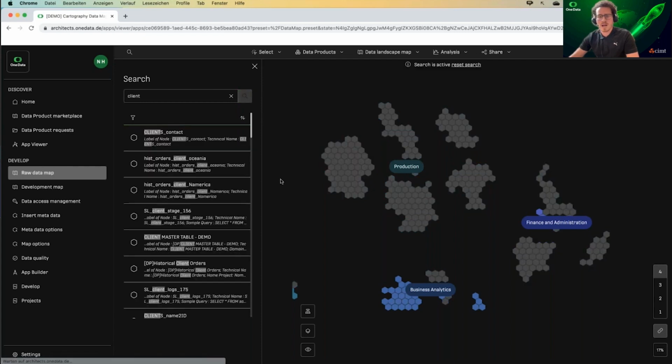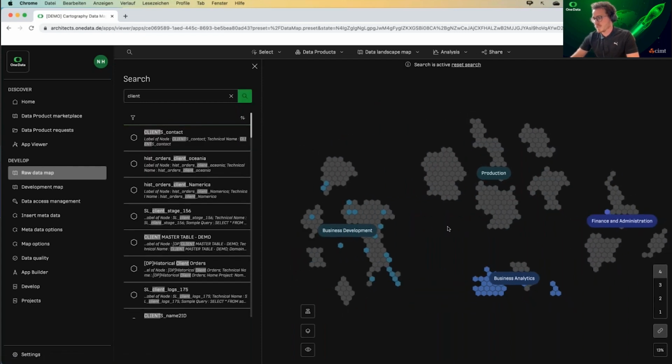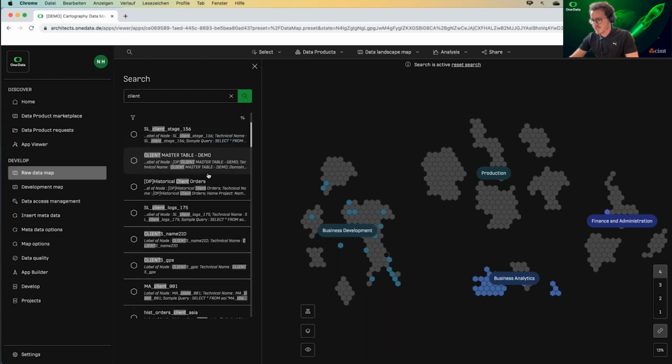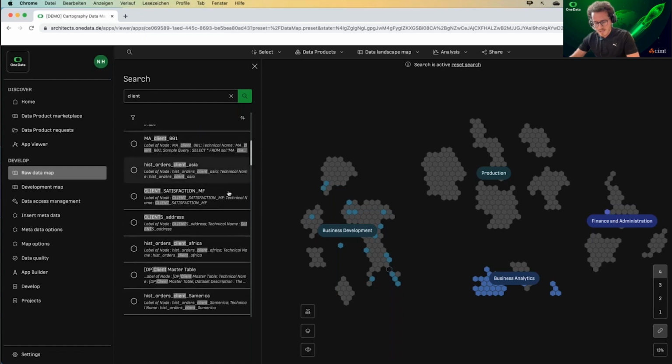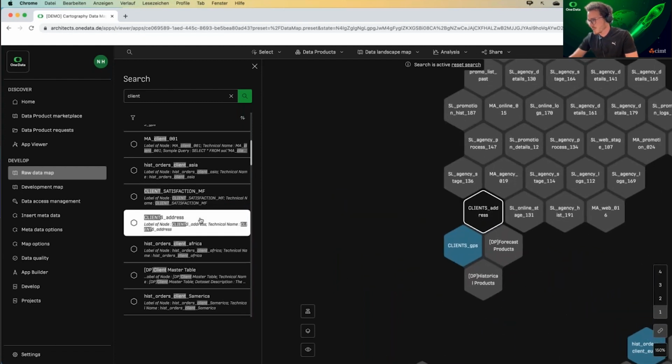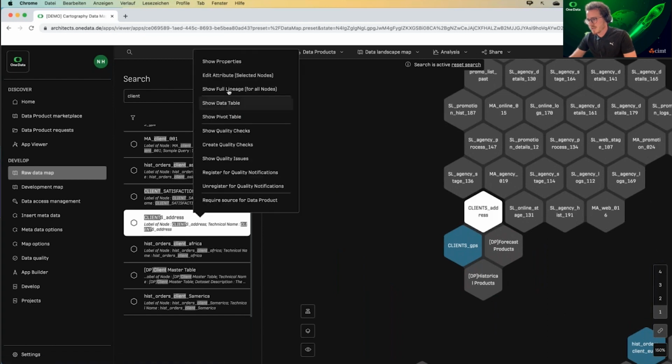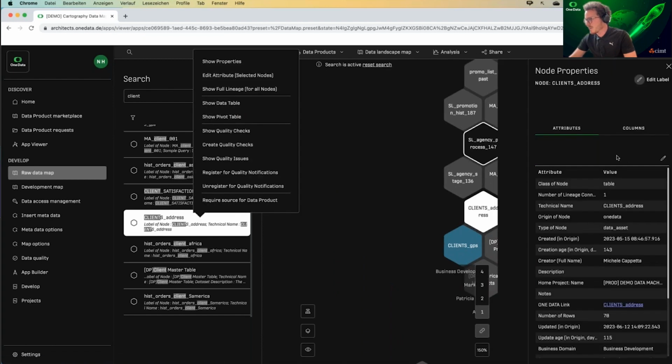Our map is now highlighted with all the assets referring to clients, and we also have a list right here. So we just skim through this list and see if anything catches our attention. And actually there's something called client address right here. So client address, this sounds very good. So we just inspect this a little bit further. We zoom in on the asset and let's inspect the properties.